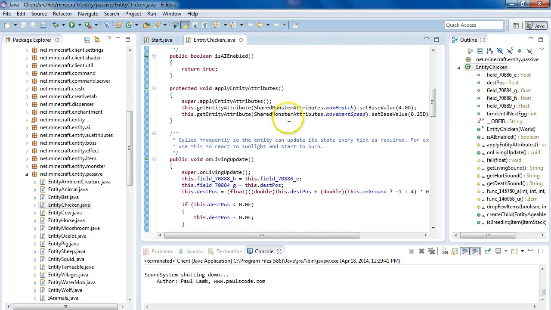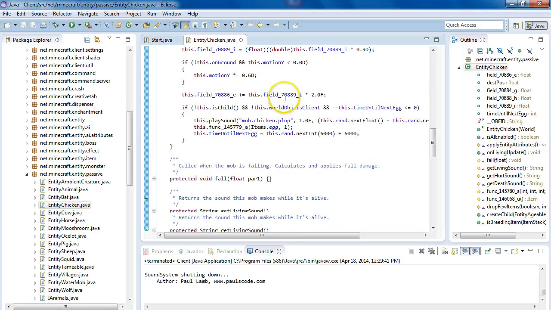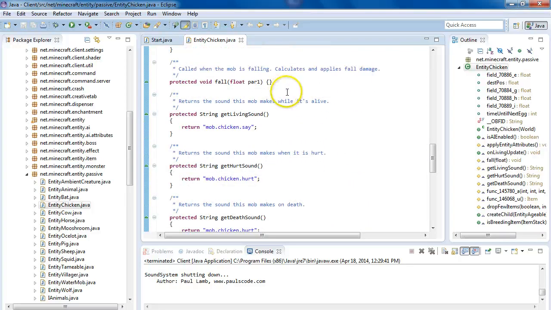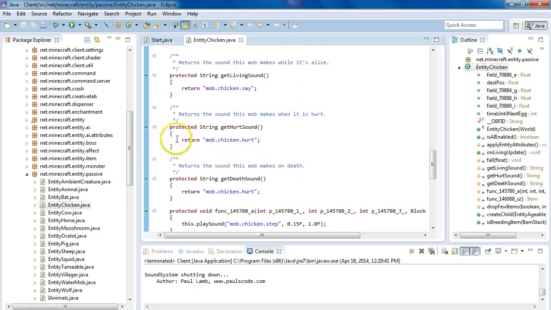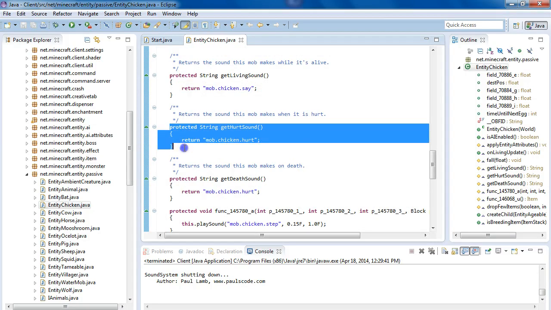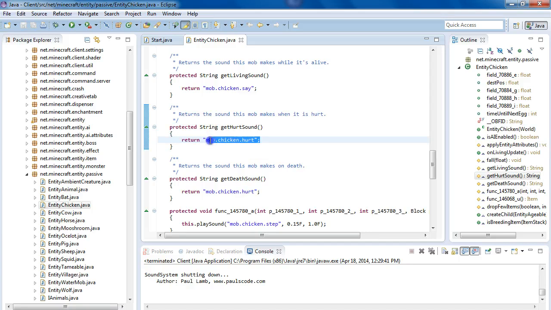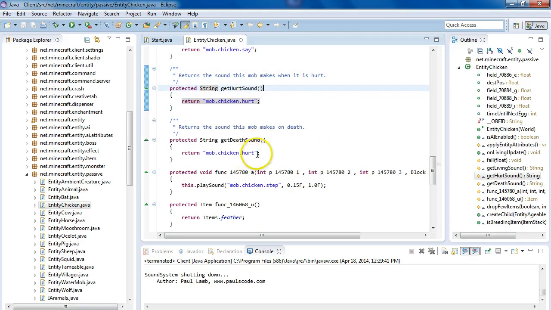So if you see a chicken in the game, this is a class that helps define how a chicken behaves and acts, what happens when it gets hurt. So we see here this method describes what happens when the chicken gets hurt. It returns a mob.chicken.hurt, which I'm pretty sure is the sound that it makes. The death sound for the chicken is right here.